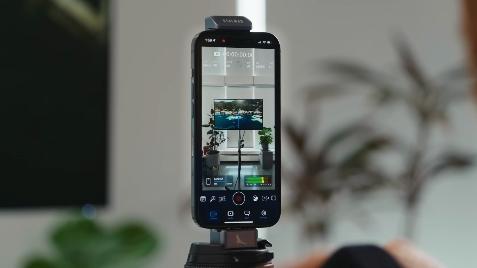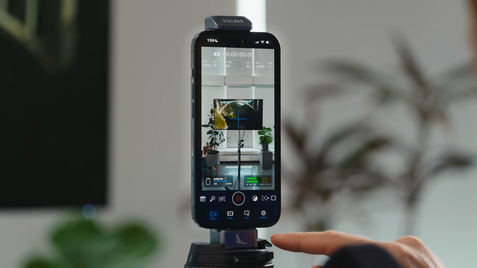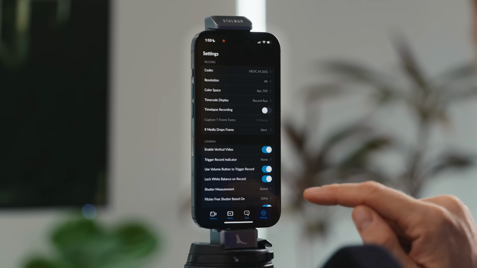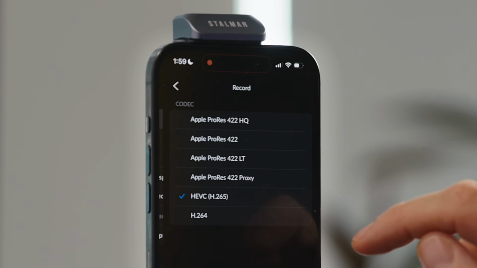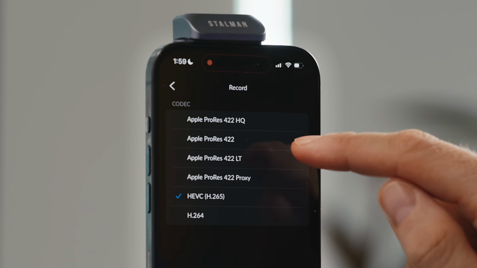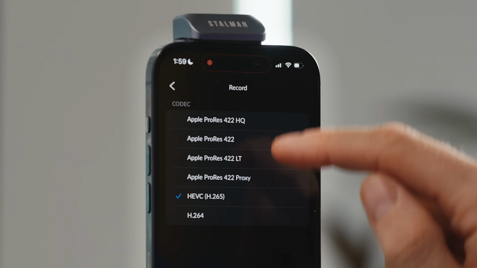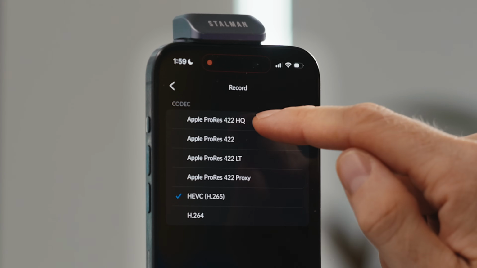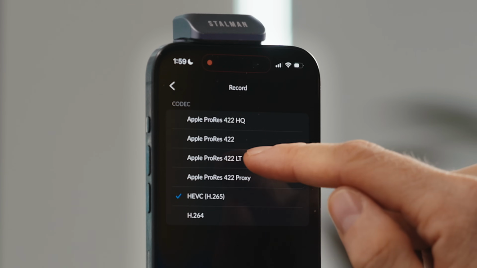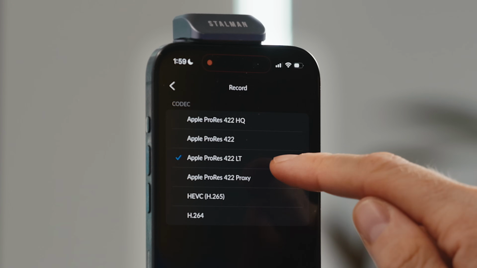So instead, let's switch over, and now we are back in Blackmagic Camera. We're gonna go into Settings, and up at the top, we have a list of different codecs that we can choose from. By default, HEVC is how the iPhone typically shoots, but you can choose others. Here is ProRes 422 HQ that I mentioned. I'm gonna say ProRes 422 LT.